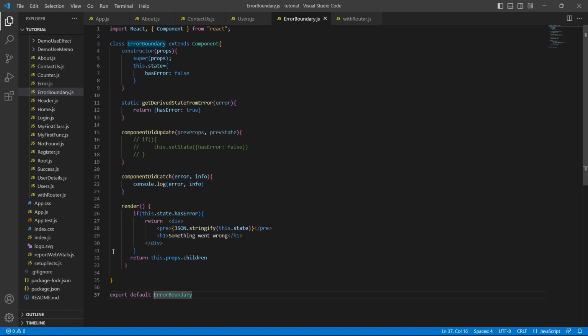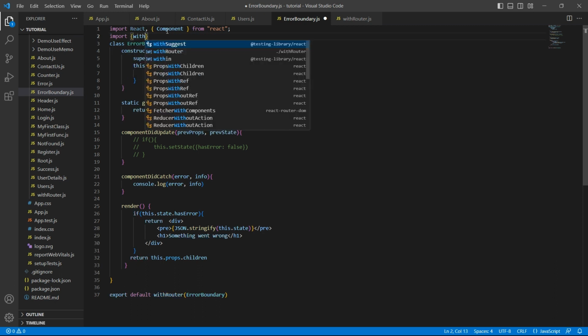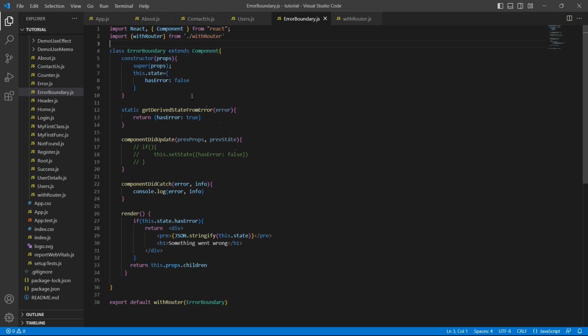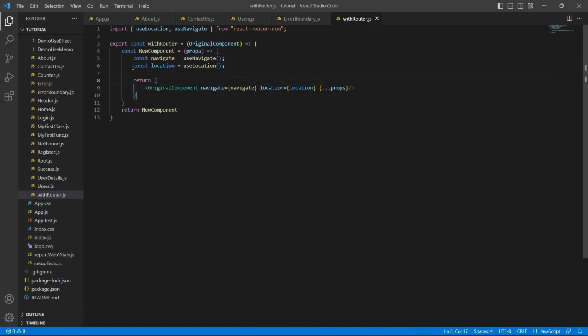So our higher order component is with router. I'll wrap error boundary with router and we have to import this here. Import with router. Now we have a higher order component. What this does is it takes error boundary as input and returns a new component. So what is that new component? I am accessing a location using use location hook.